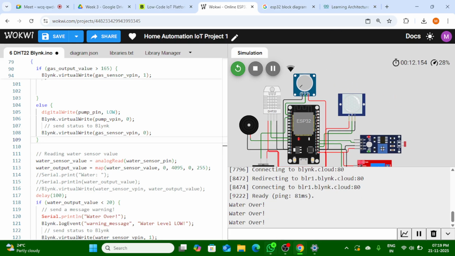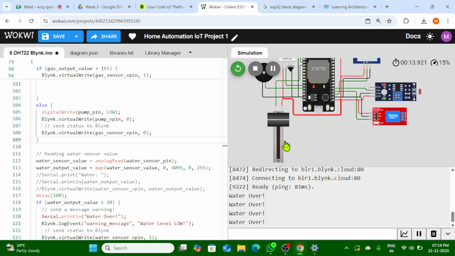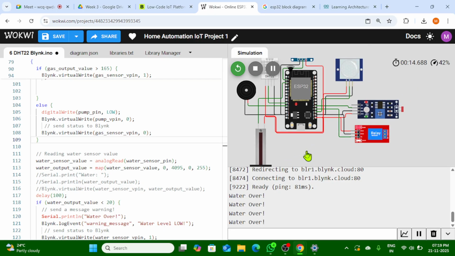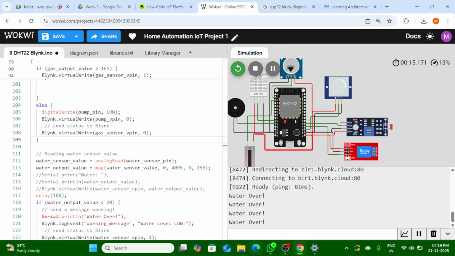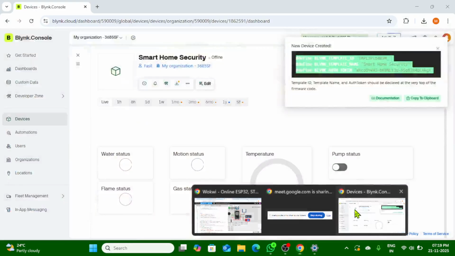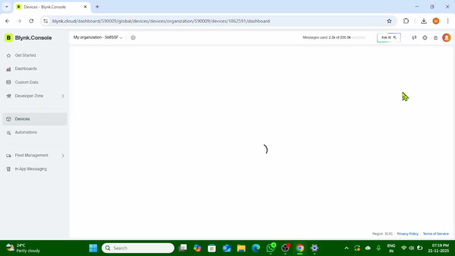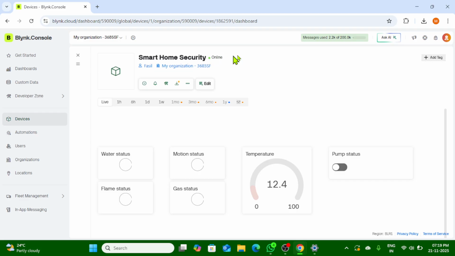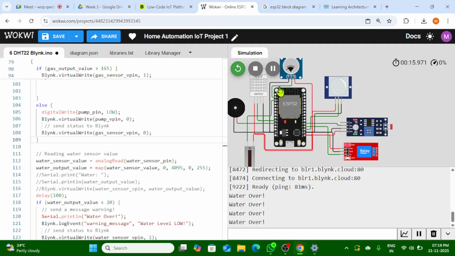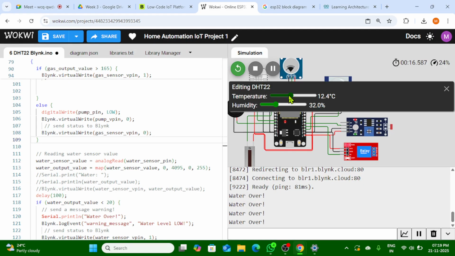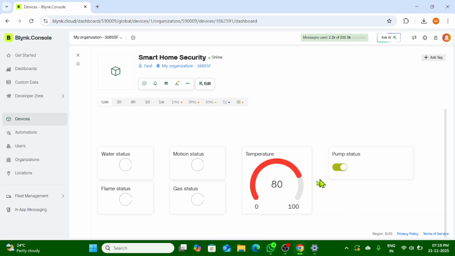So go back to our first of all, initially I will lower this one. Okay. You can go to your Blynk platform. Here you can see the device is online and it is showing temperature 12.4. Now what I am going to do is adjust the temperature to full 80. Now let's check. You can see the temperature is 80 here.